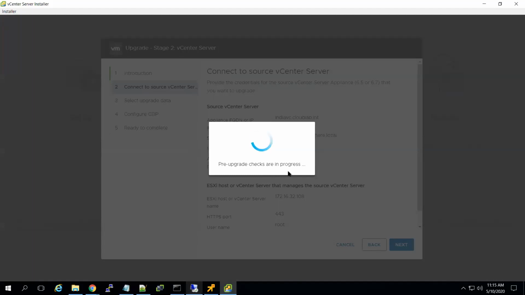Also make sure a DNS entry should be there for vCenter. So make sure you have created a host record for vCenter and its IP. And you can try nslookup of your vCenter IP and nslookup of your vCenter server name. So both should be okay. And so I'm waiting to pass this pre-check.